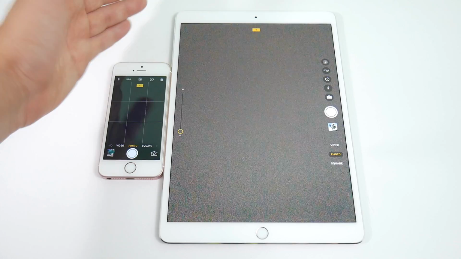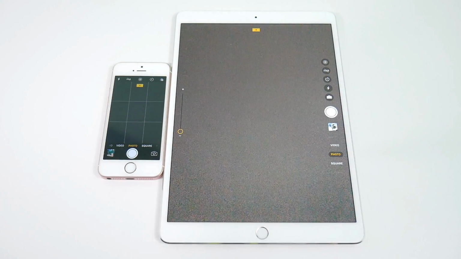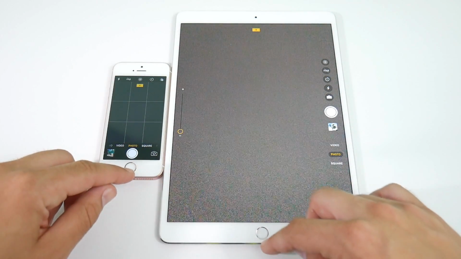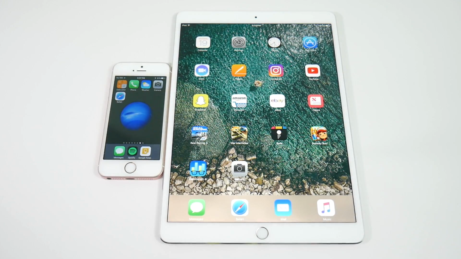Sorry about all the noise. It's the camera's facing right on the table here. But you can see that they are going to both be super fast to get that moment. And yes, you will not miss a moment if you are shooting on your iPad.